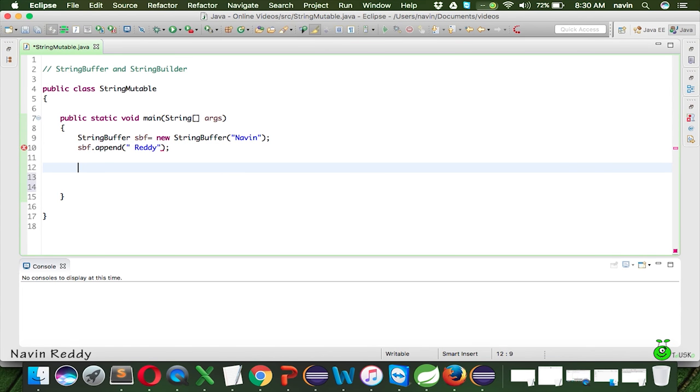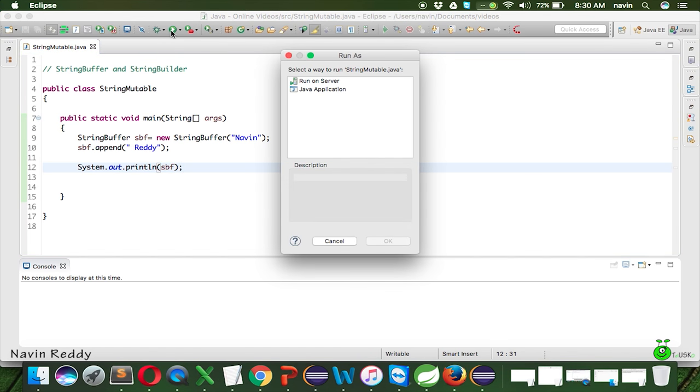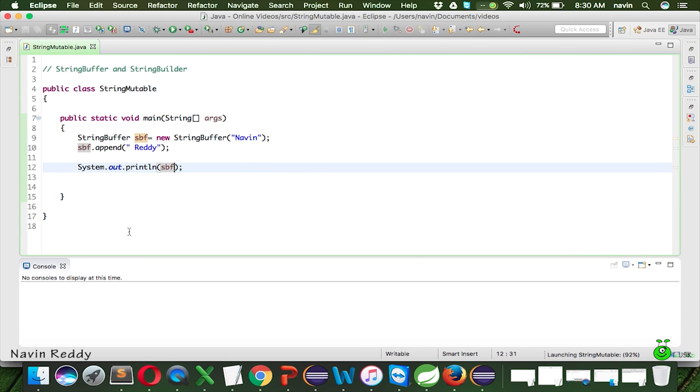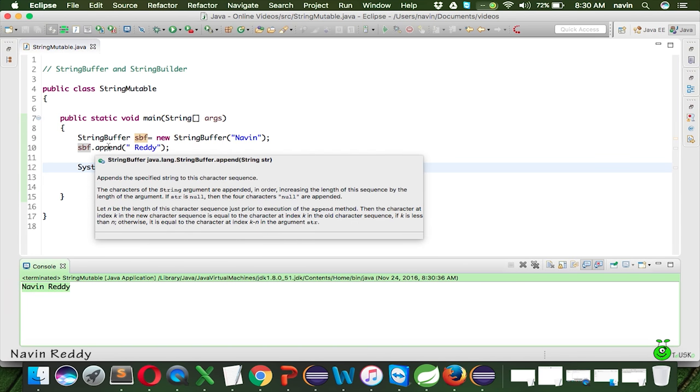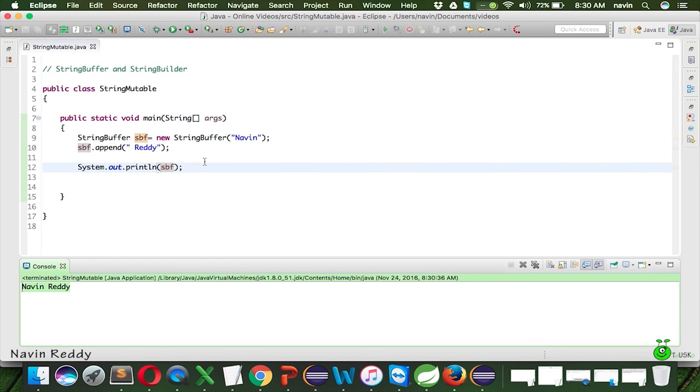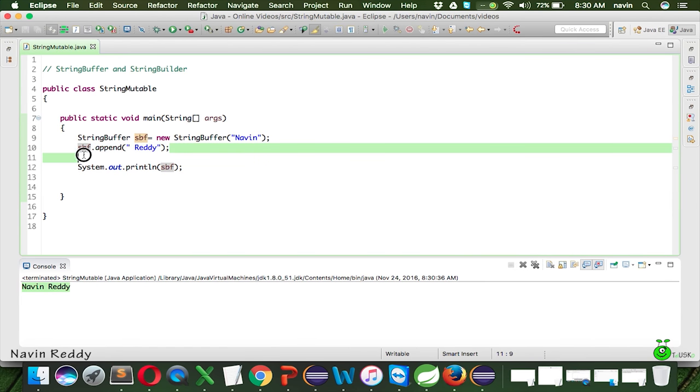Now if I try to print the value of it, we'll say SBF. Now, SBF is an object, right? To fetch the value, we can say toString. Again, it's not compulsory, because if you don't mention toString, it will be calling toString. And if you run this code, you can see we got the output as Naveen Reddy. So this time it is not creating two objects. It's creating only one object. The same object has Naveen, and then later on we are appending Reddy.